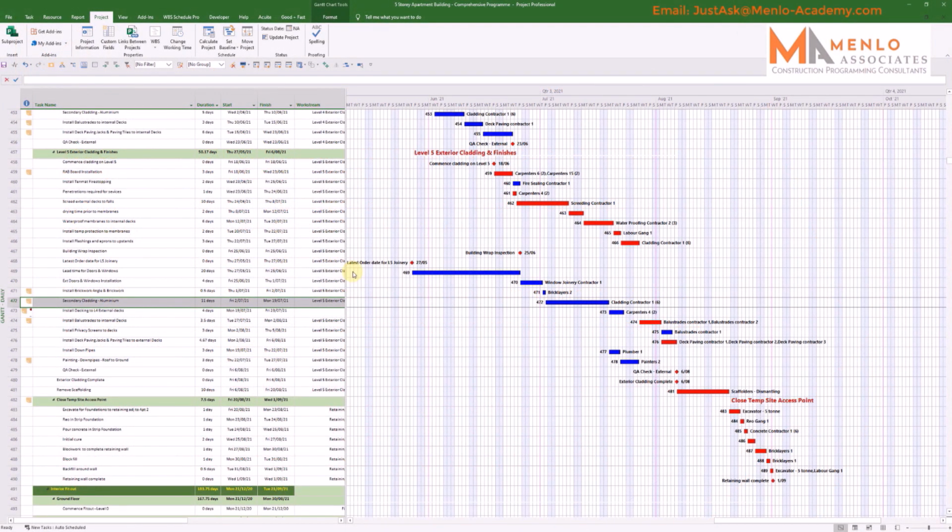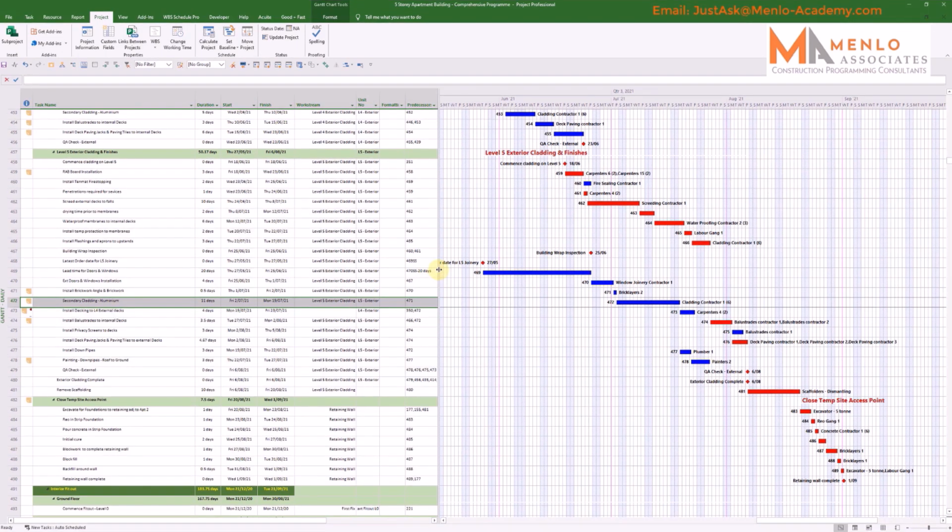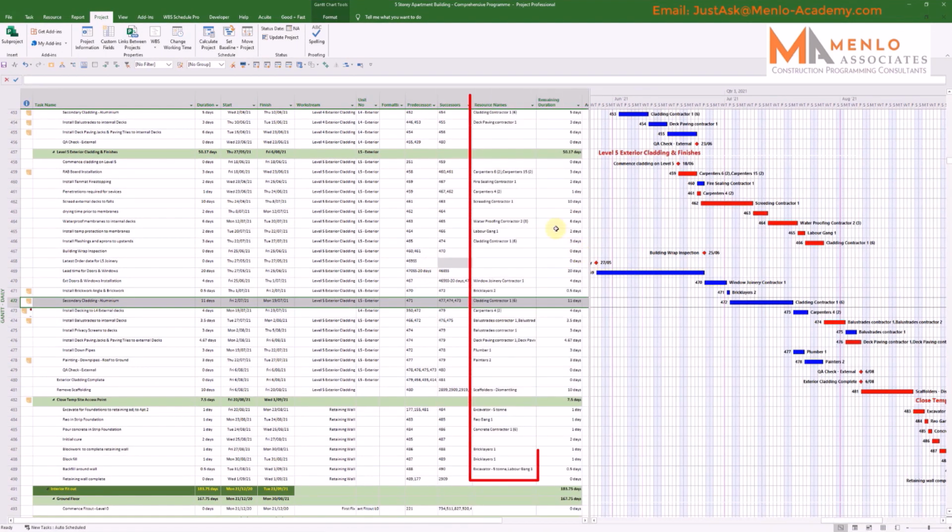Next, we'll cover the use of resources. You may or may not have experience with resources in your program. However, they are critical to its effectiveness. They're absolutely required for a comprehensive program. If I drag across here to show you the resources column, you can see our example program is fully resourced.